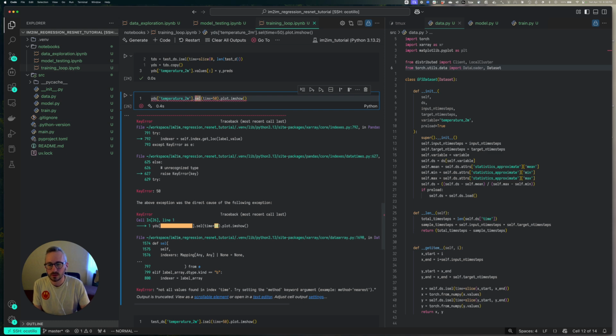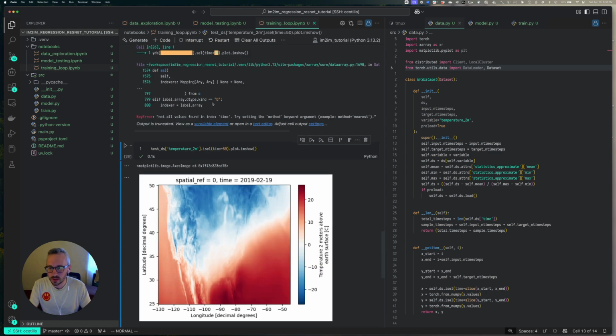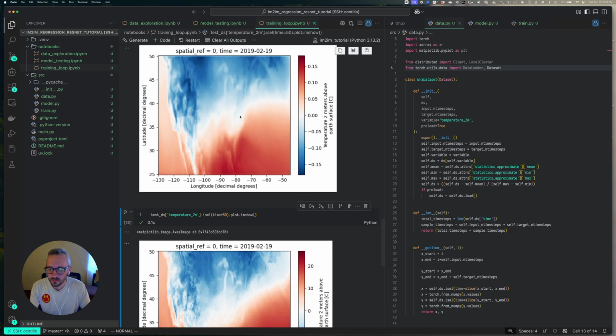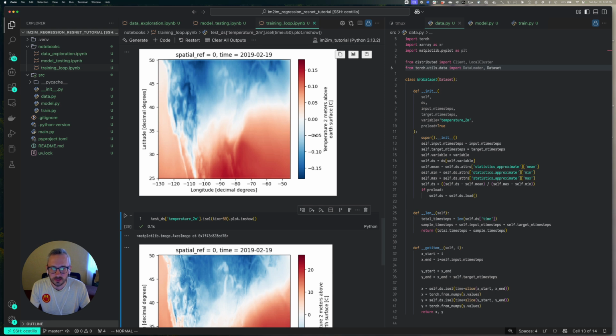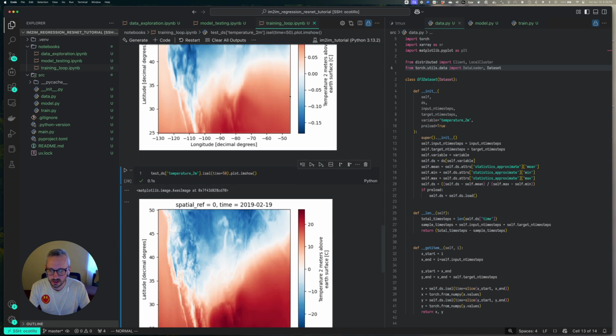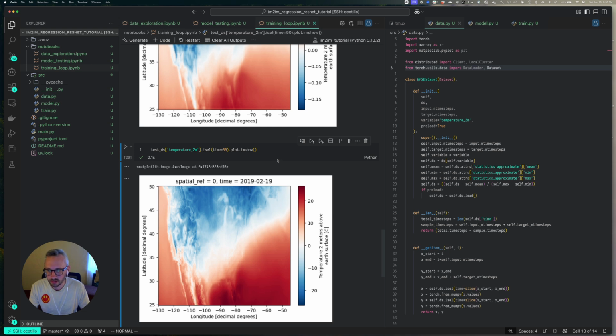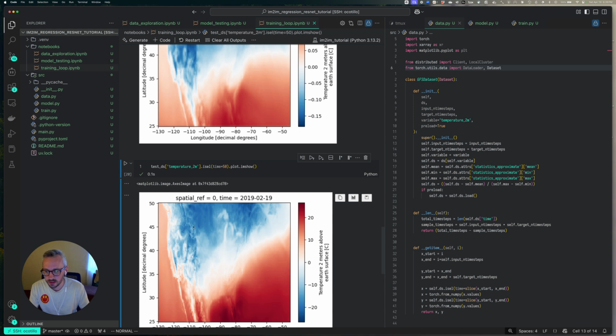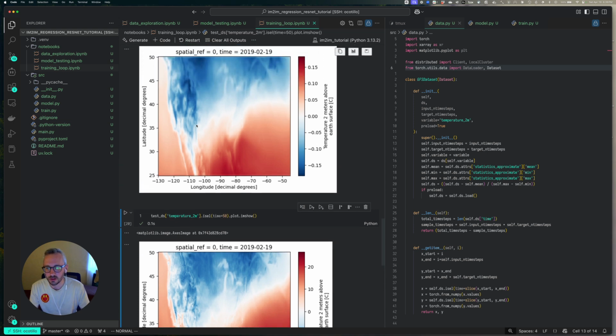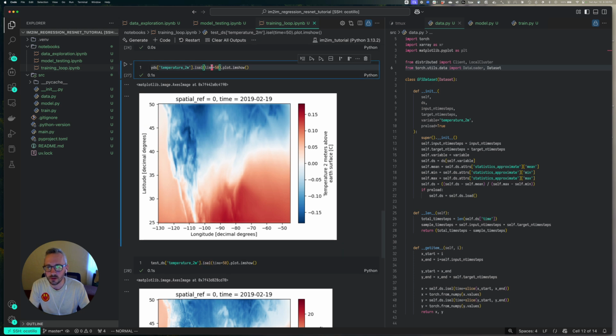Nope, I did isel now. Need to do an index select there. Okay, and so this is the prediction that we got. Note the color scale is off because we haven't renormalized the data, or unscaled it rather. But this looks pretty dang good, right? That's generally about right.